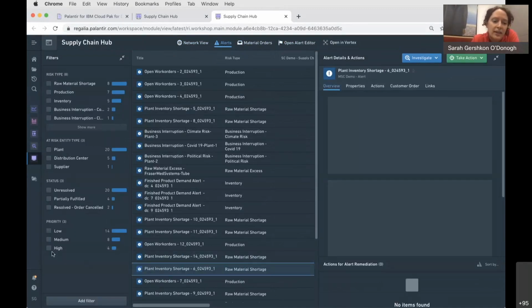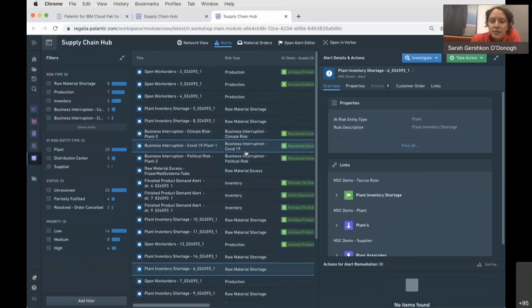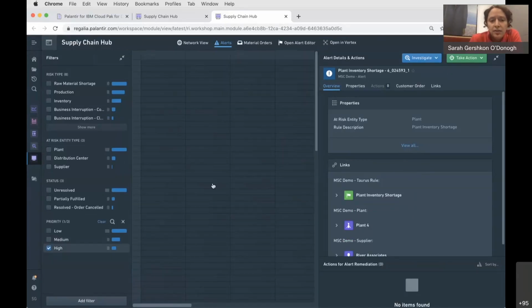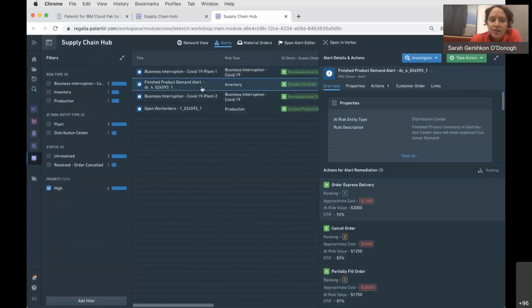And part of my job would be to go through every morning and see all of the alerts that are available in my regional area that I might need to triage and prioritize for action and take some kind of resolution. So you can imagine a lot of these alerts could come in, some of those could be heuristic based, but some of these could also be driven by some AI in the background that's generating them. And then I'm able to do some filtering here to filter to the highest priority alerts. In this case, we've got a finished product demand alert that's come in for a distribution center. And we can see there have been some AI-driven recommendations already about what remediation action we should take.